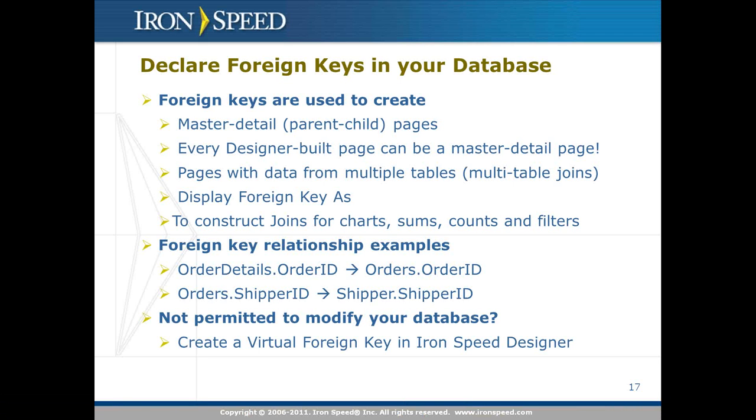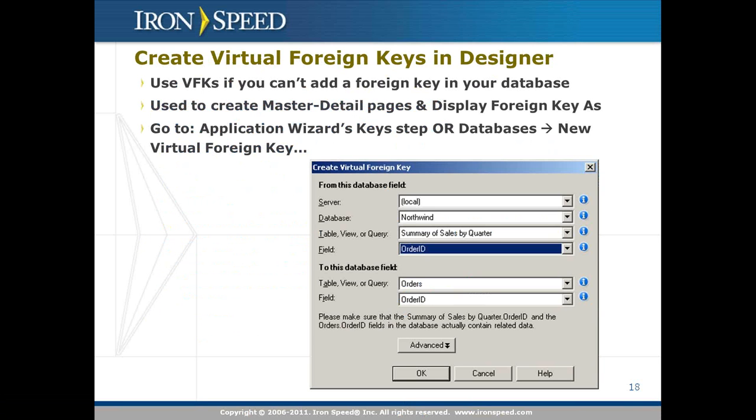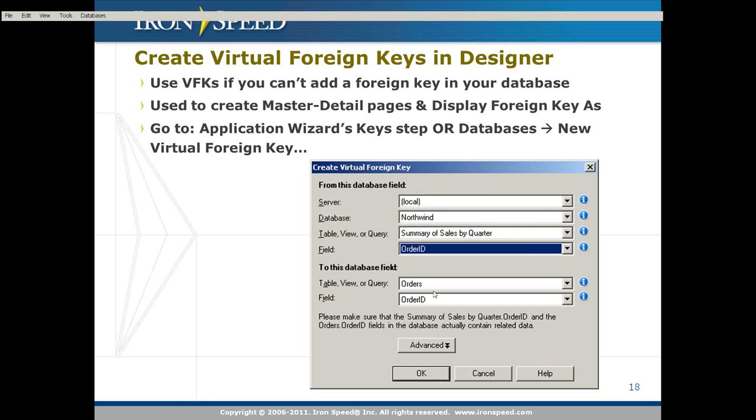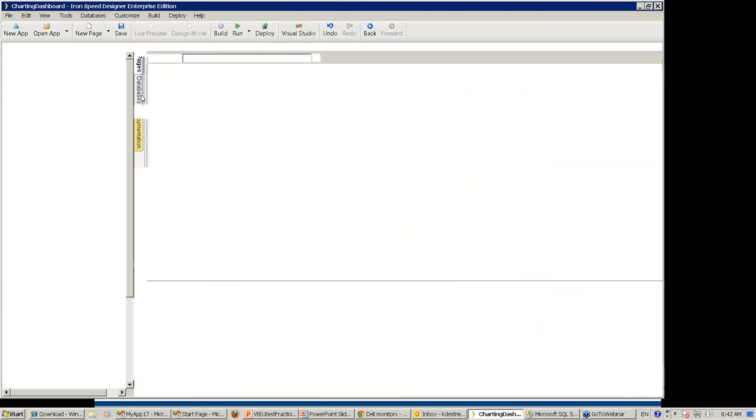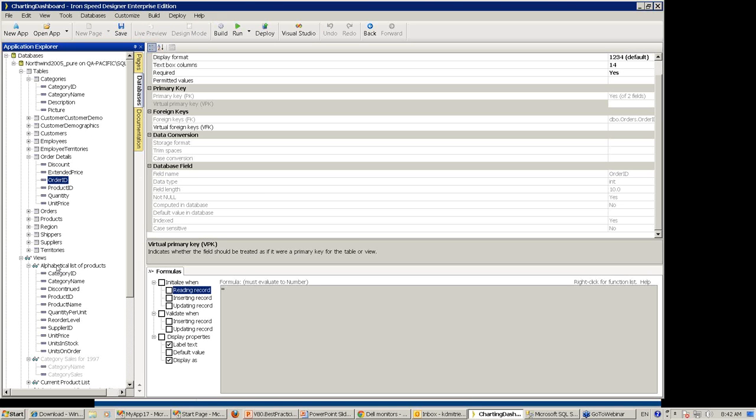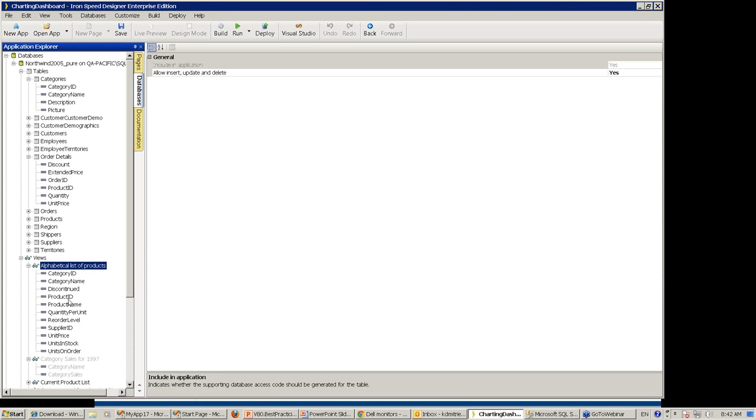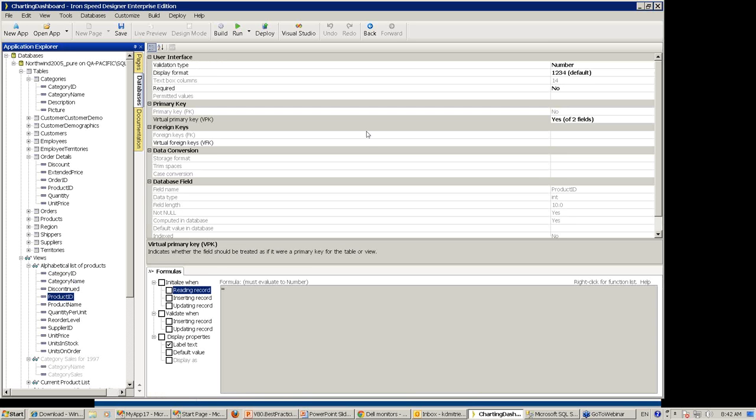And again, if you are not permitted to modify your database, what to do? You can set up a virtual foreign key in IronSpeed Designer. Exactly the same way as I just showed for the primary keys, in exactly the same place, meaning that if I want to set up any foreign key, for example, for my view, let's say I want to say that product ID is a foreign key pointing to the product table.